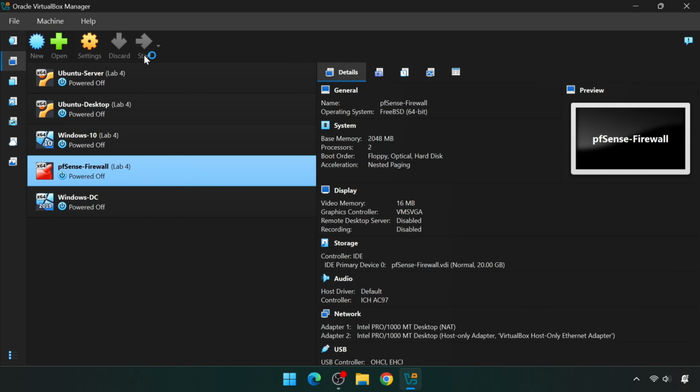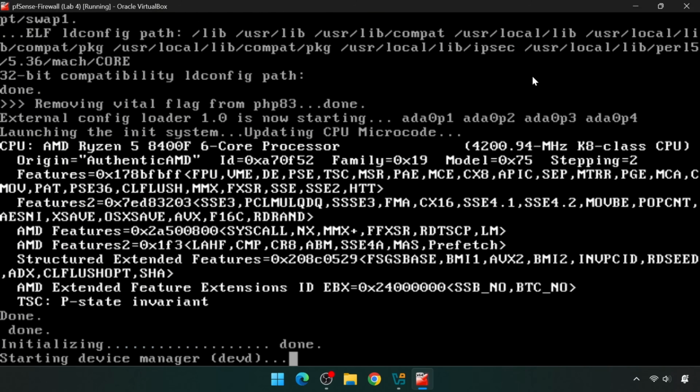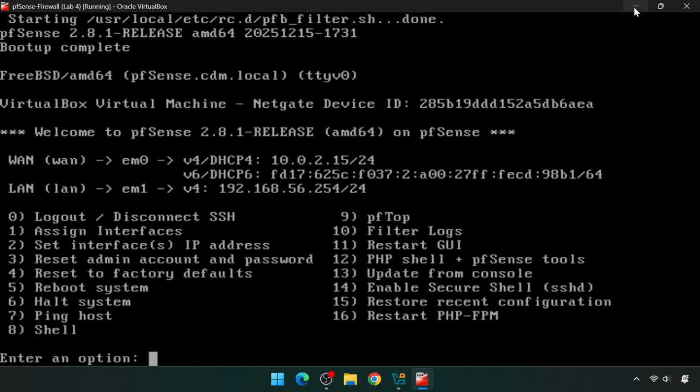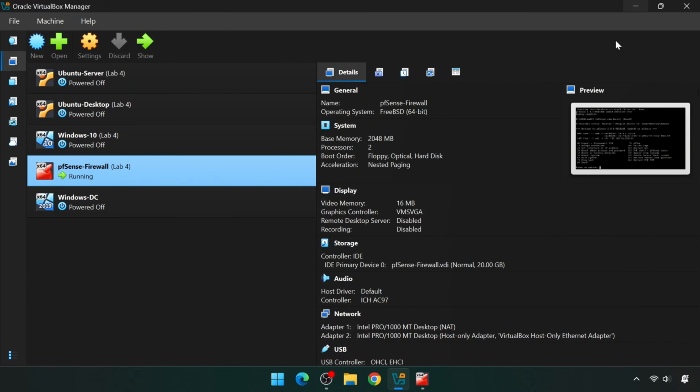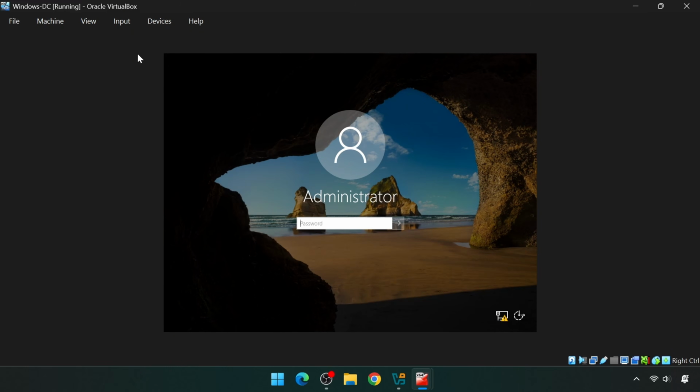Now we'll start pfSense first. Remember that pfSense is our network firewall from week 3. Once it's running and showing the main menu, minimize it and keep it running in the background. It needs to stay active because it's providing network services to our other machines. Now start the Windows DC machine again. Enter the password you set during installation.